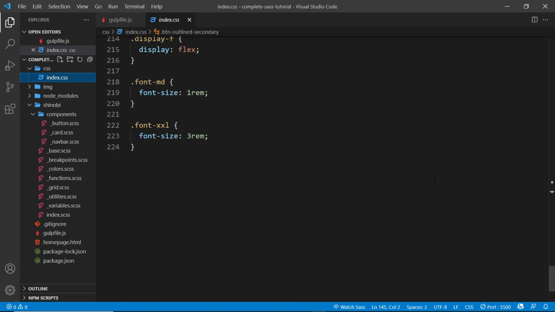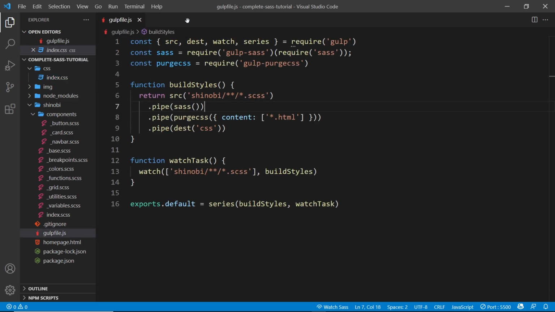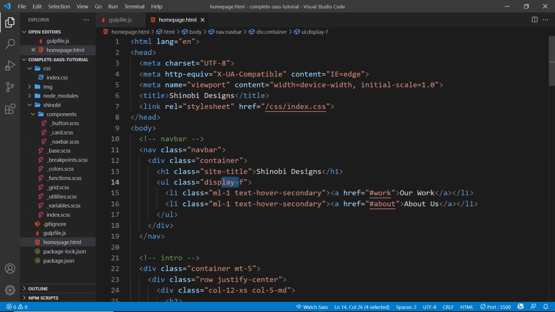Now, what's going to happen if we go to the homepage and we add in a class that we didn't use before? For example, if I change this to navbar secondary and save it, what's going to happen? Because we didn't use the navbar secondary class before. So when it purged our styles, it would have purged this class from it, but it's watching our CSS, right? So maybe it's updated it. Well, let's take a look.